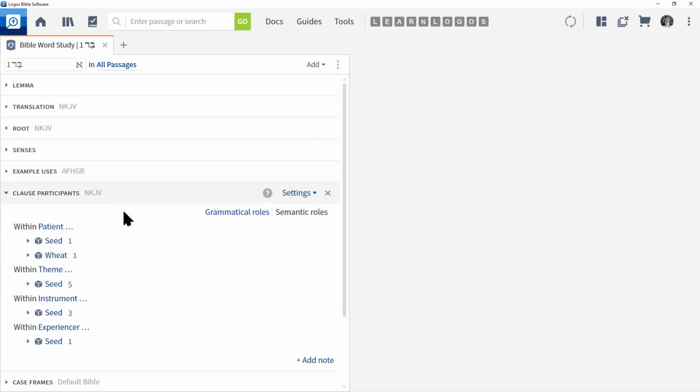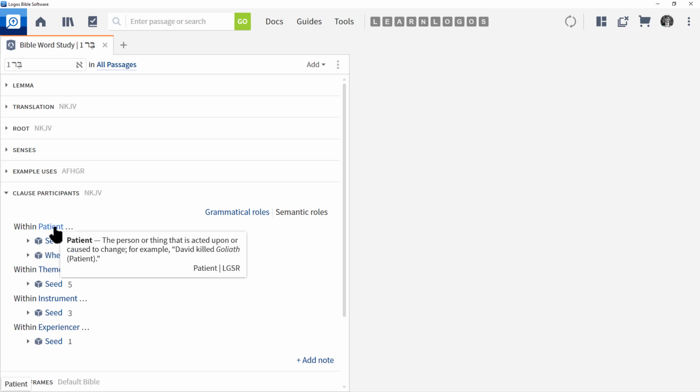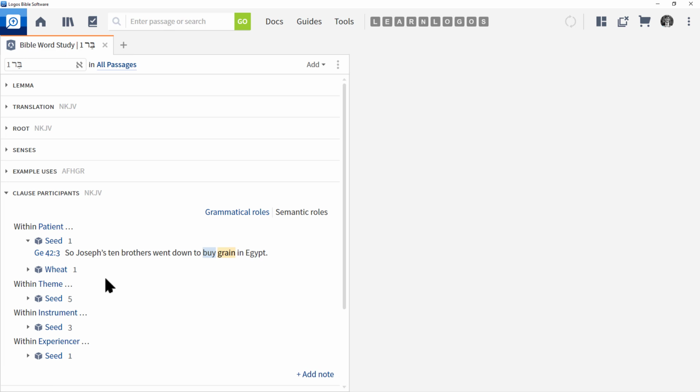Now with semantic roles, we can see these categories. So patient, for example, the person or thing is acted upon or caused to change. For example, David killed Goliath. So if we click and expand seed, we can see this. Joseph's 10 brothers went down to buy grain. So we can see that this was part of a purchase. Again, this just helps you to see relationships with different parts of the sentence.